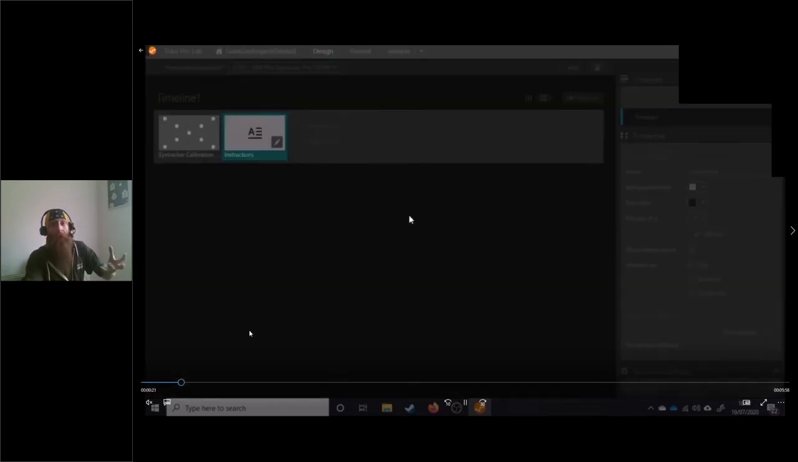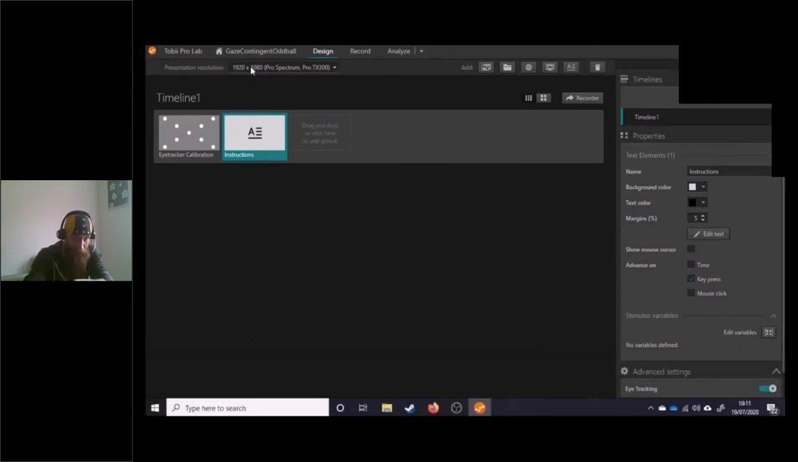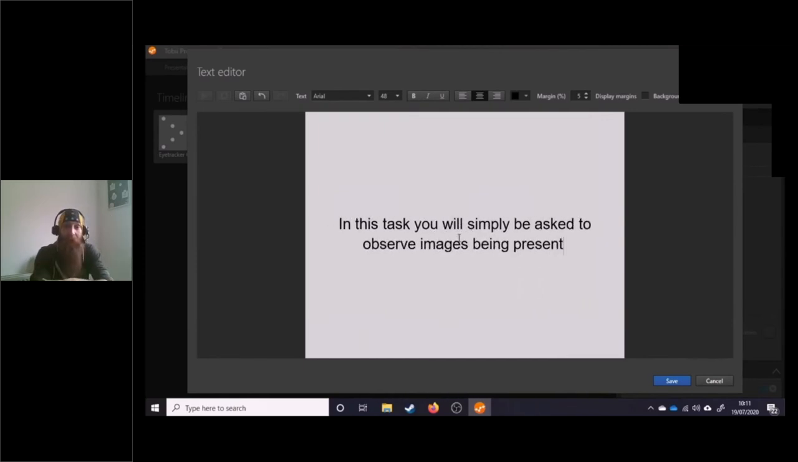This is Tobii Pro Lab. What you can see here is the experiment builder. Essentially what I'll do here is build a gaze contingent oddball. And this is a really simple task to build in, say, Tobii Pro Lab. So first we're obviously going to need some instructions, not very tidy.